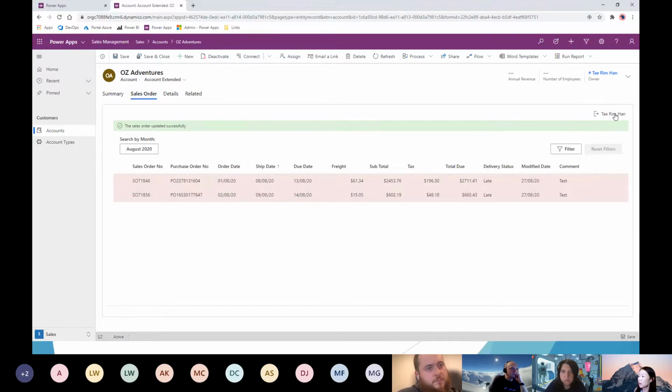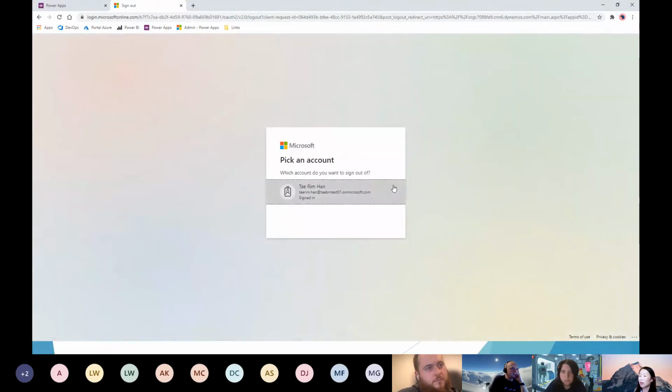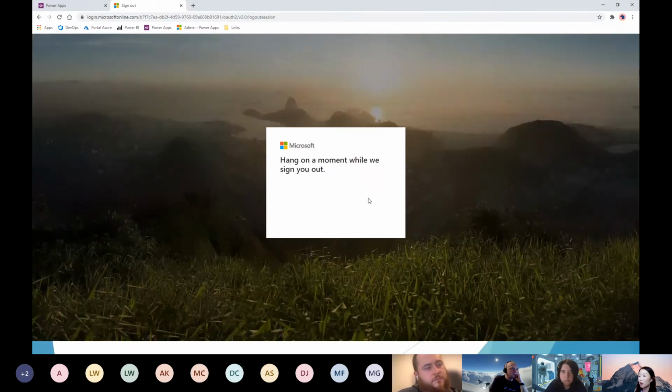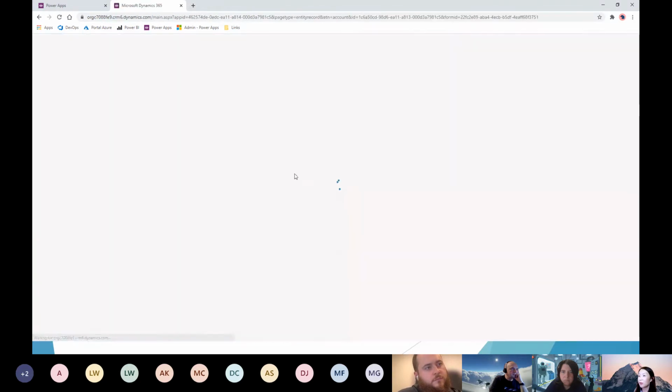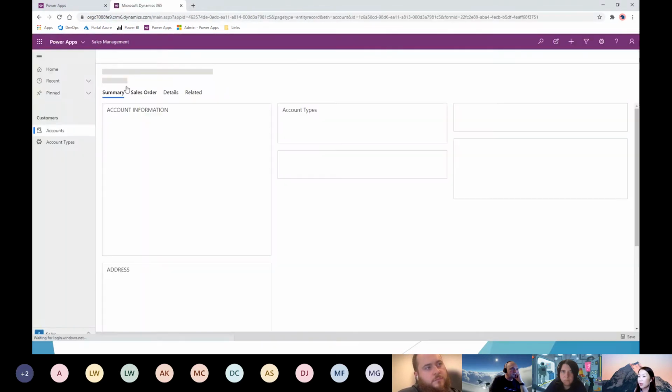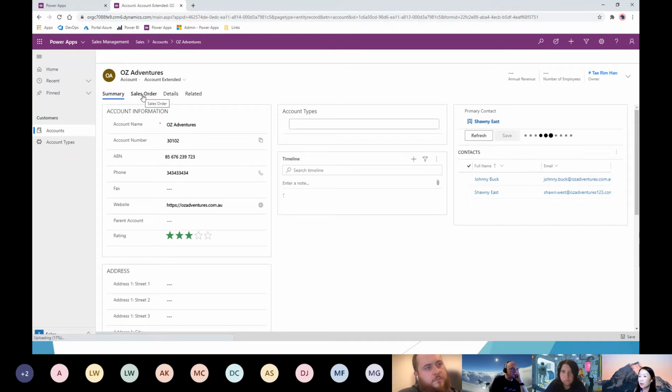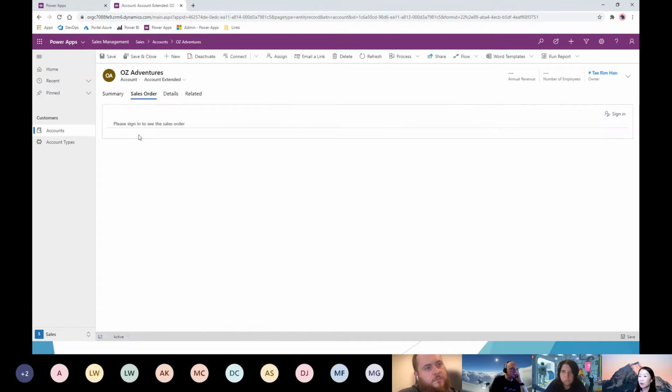And so I've also got the authentication part in place as well. If I want to use a Graph API or something like that, then you can also put an authentication layer on top, and then it will sign you out, and it will go back to the screen itself. And if I was to go back to the sales order, it will now say, please sign in to see the sales order, right?